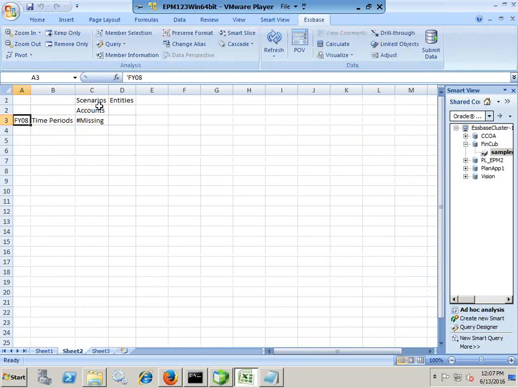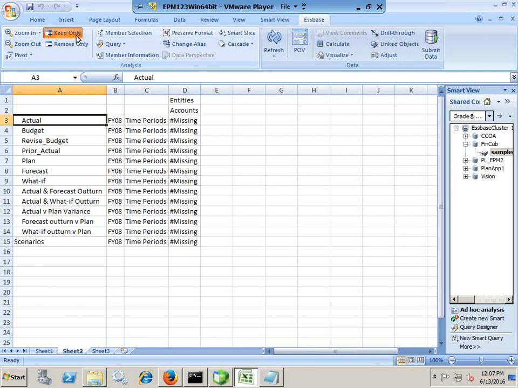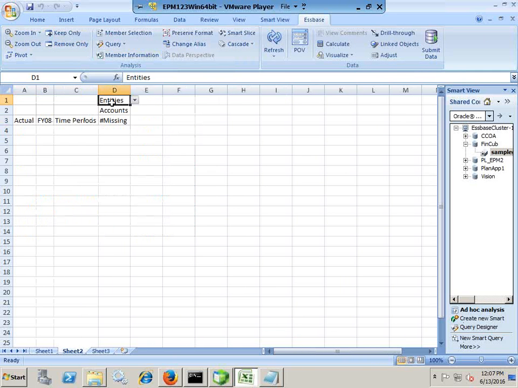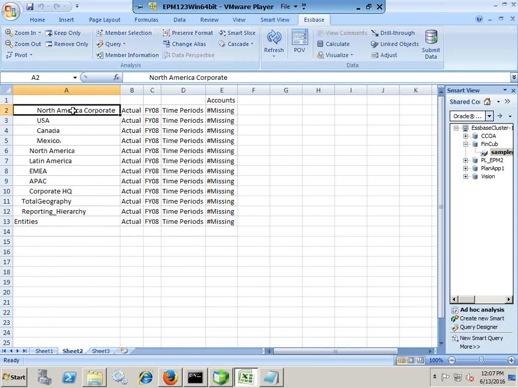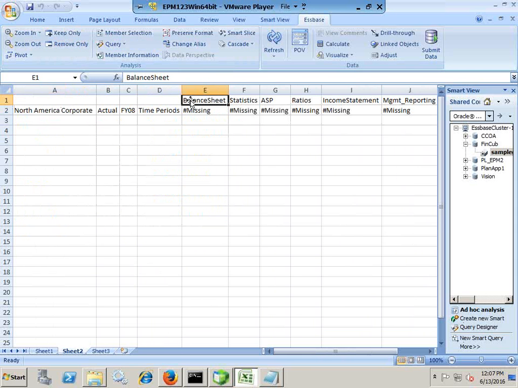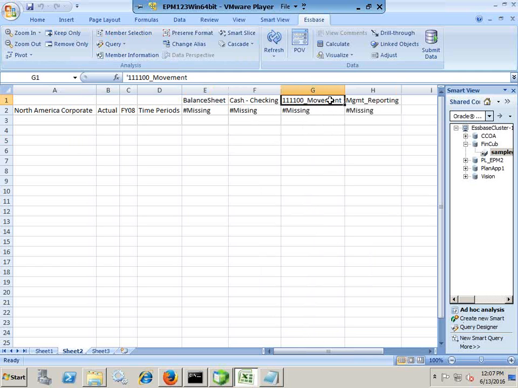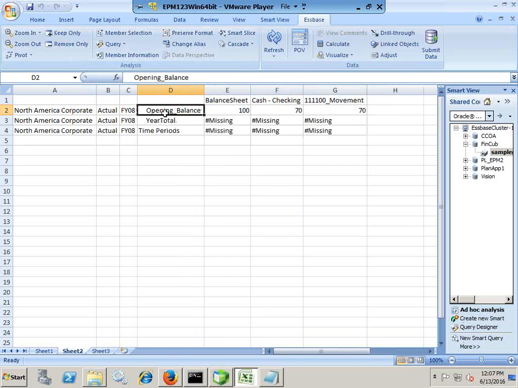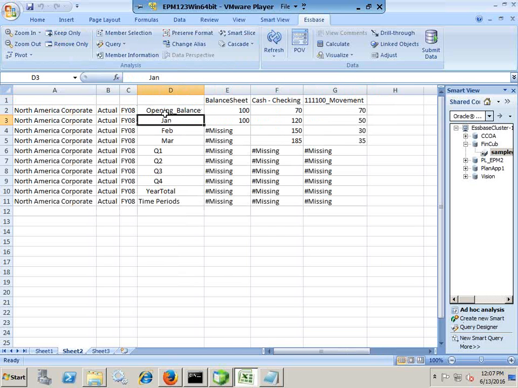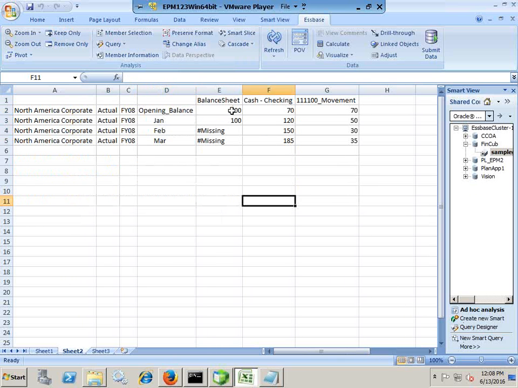Take any month of data, any scenario. I'm going to take Actual, any entity, take a level 0 member, and we need the account opening balance and management reporting. I focus on both of them, and I need cash movement. I need these three members. For time also, we'll take opening balance and January, February, March. I keep four members. I already have some data.